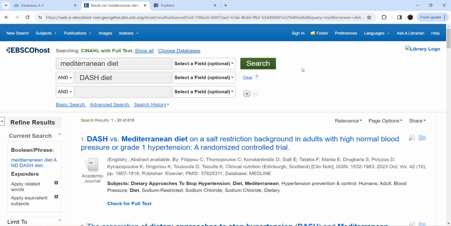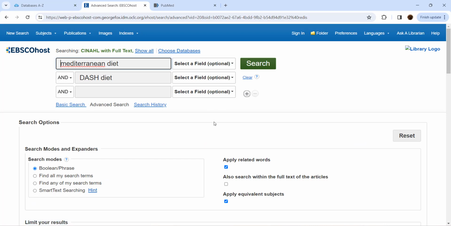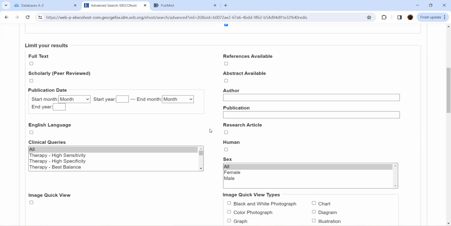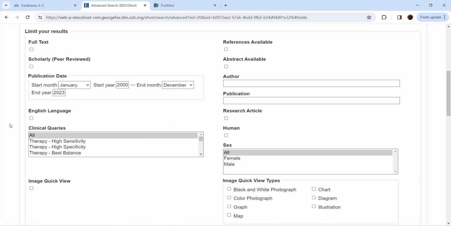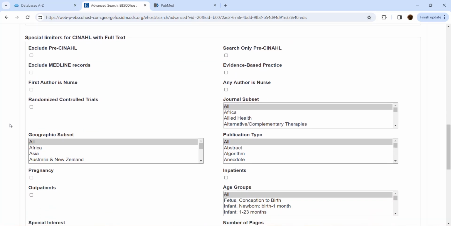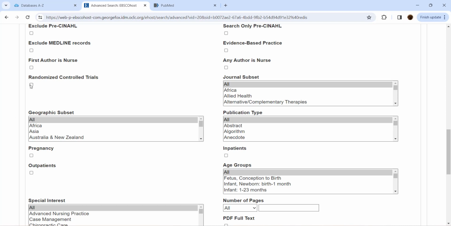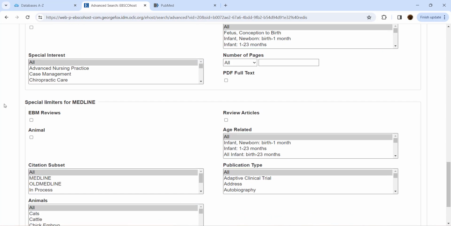818. Okay, so we're in advanced search now. If I click on that, let's take a look at, maybe we want to change our time frame. So let's go with the year 2000, and we'll end in December of 2023. Okay. So these are potential things you could do. I don't think you need to do it. Let's take a look at randomized controlled trials there. So I don't even have to type it in.